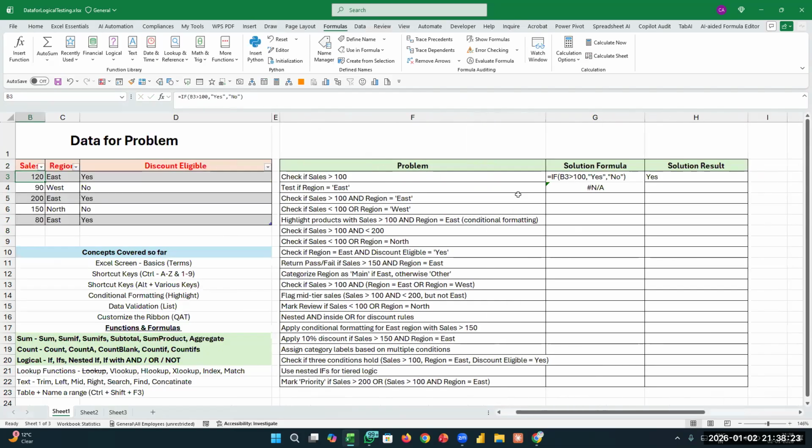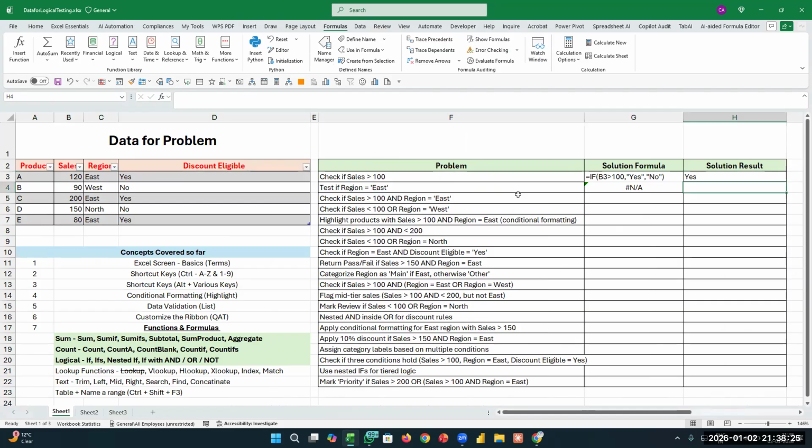Okay, so we have done this thing also. Here we were to check whether this cell B3 is having east as a region. So I'll just change this.